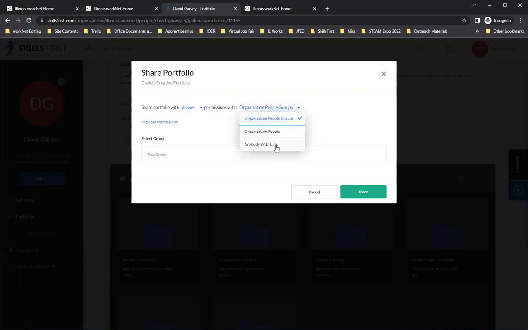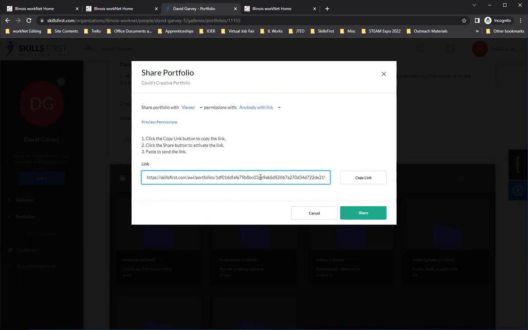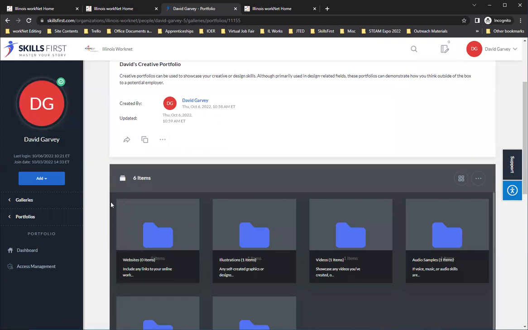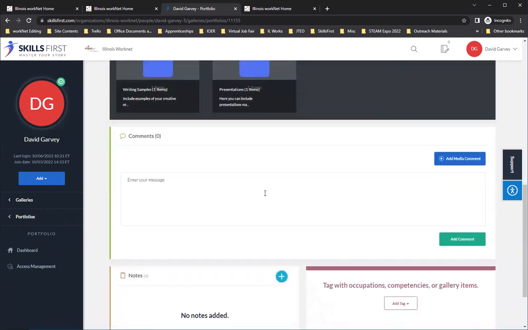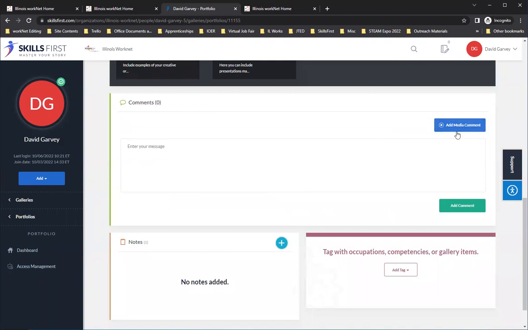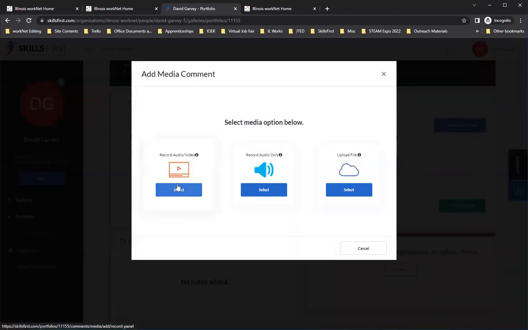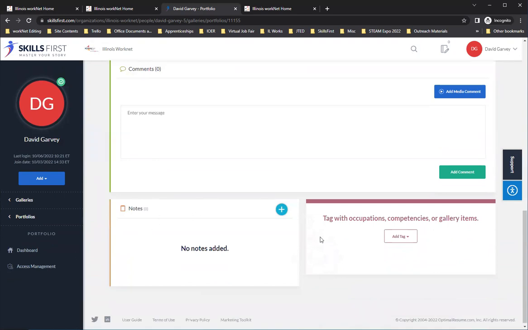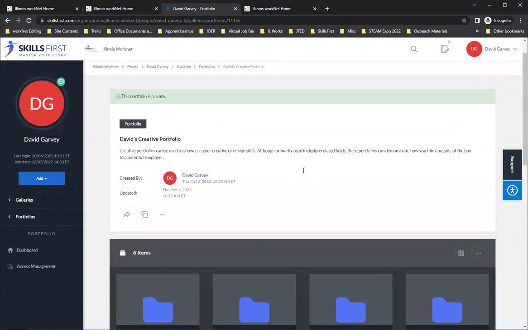We're going to just update this permission to anybody with a link. And then you'll have the ability to copy and paste the link and send it to whomever you'd like to review your portfolio. And down below is where we can add comments. We can add media comments, such as a recorded audio video file, an audio file only, or we can upload a file here. You can also add notes and tag with occupations, competencies, or gallery items if need be.